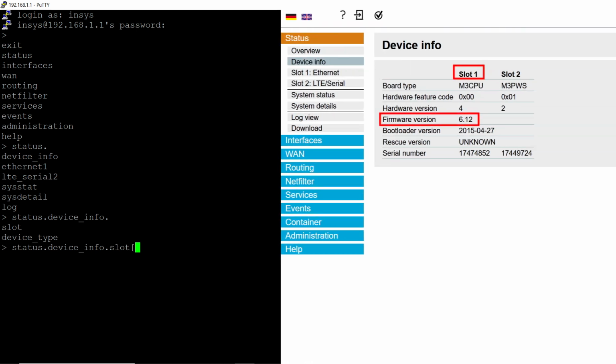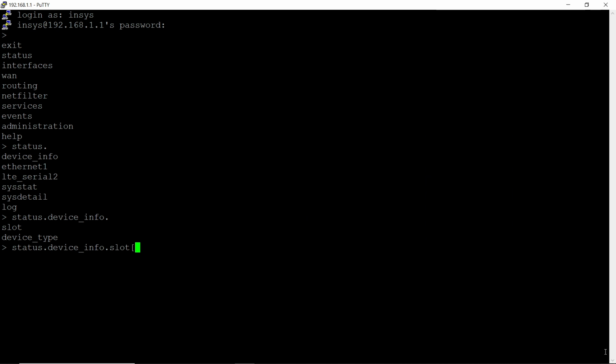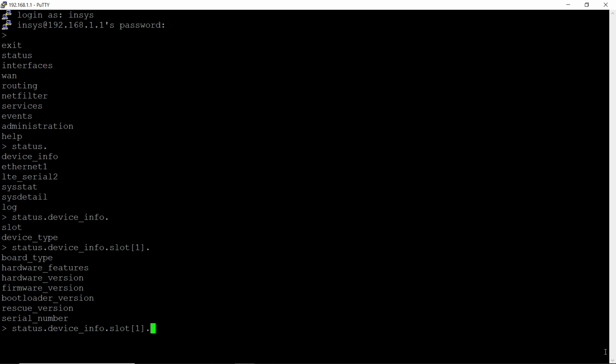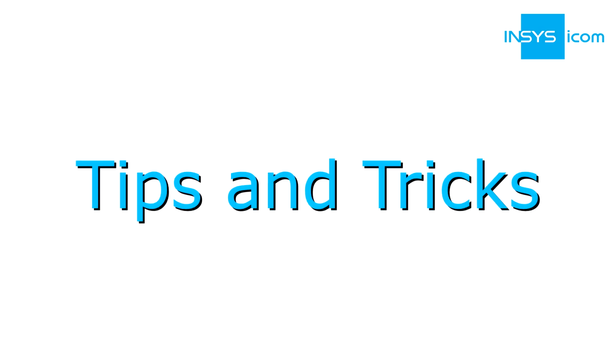The firmware version is on the first slot as you can see it in the classic UI. So we type 1, close the brackets, type dot and press Tab again. You can already see firmware version, so press F and Tab. Our CLI command is finished, now we just press the Enter key to use it and we get correctly 6.12 as a reply.